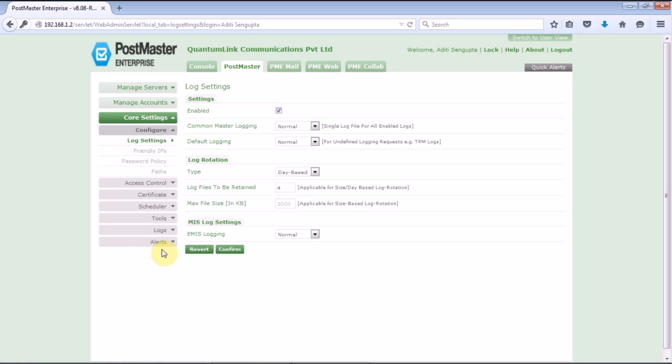So PostMaster Enterprise maintains a system log that contains the detailed information about every activity. These logs are useful for your debugging as well as for your troubleshooting. To start with, enable the log settings. Common master logging, wherein all your activities can be logged in a single file. So this is a useful debugging tool as it offers an overall perspective of the activities.